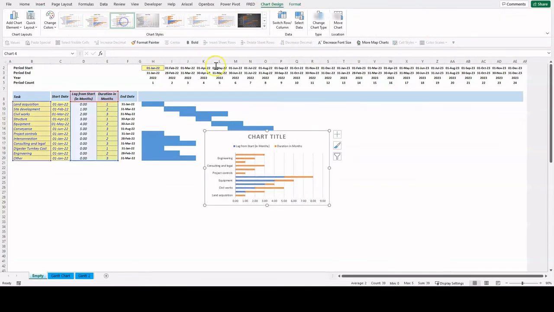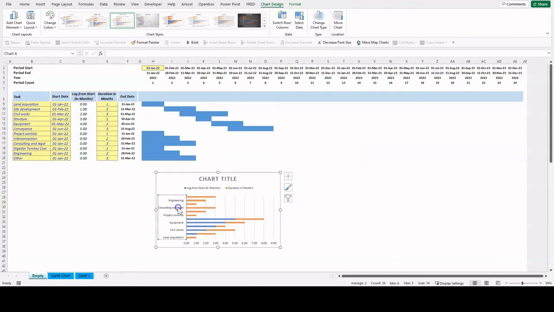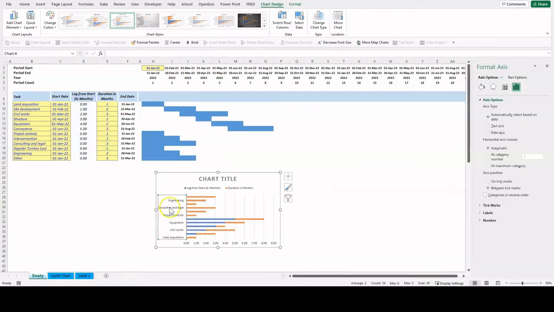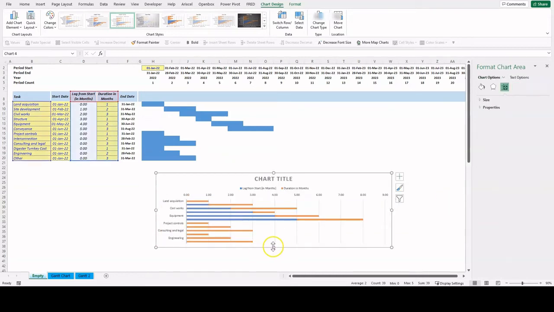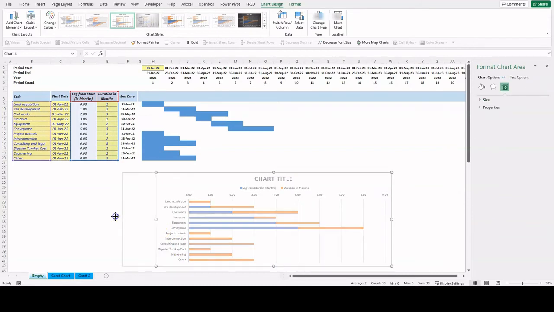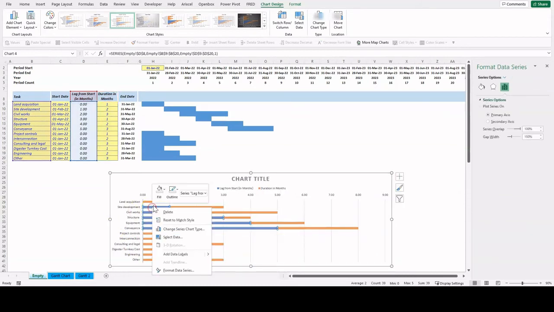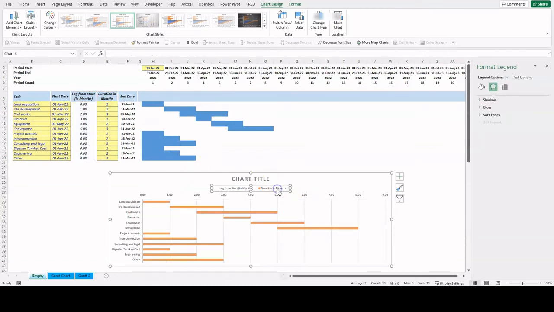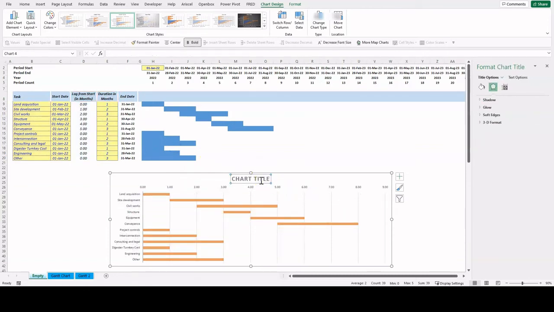Afterwards, select the vertical axis. Right-click and Format Axis. Click on categories in reverse order. Next you have to select the lag from start in blue and select No Fill. Let us delete the labels. Remove the grid lines. And write a title. Let us change the assumptions to see whether this works.